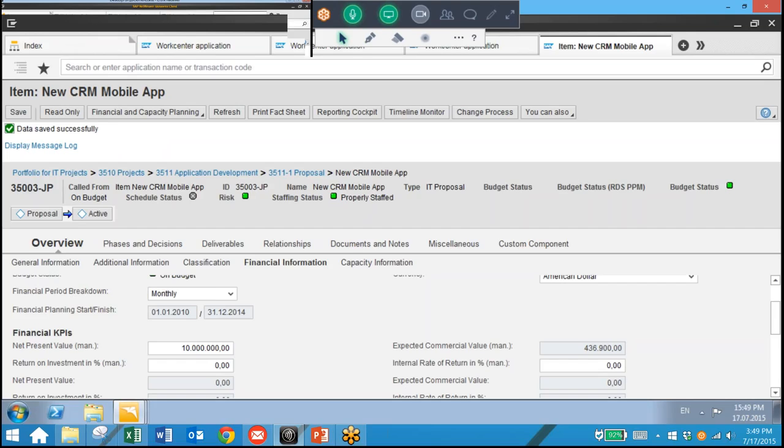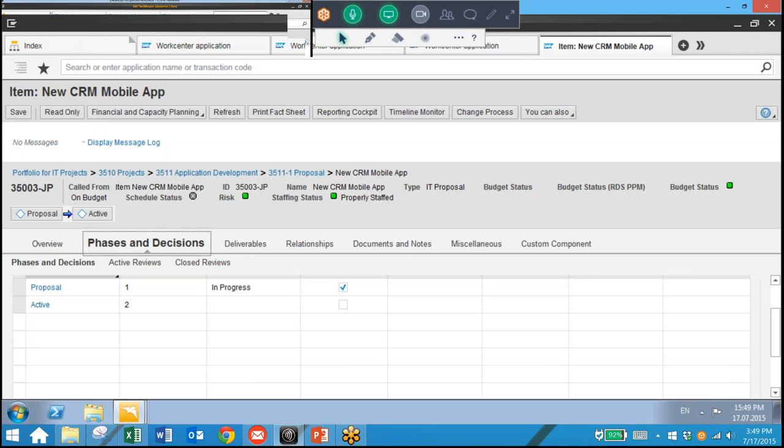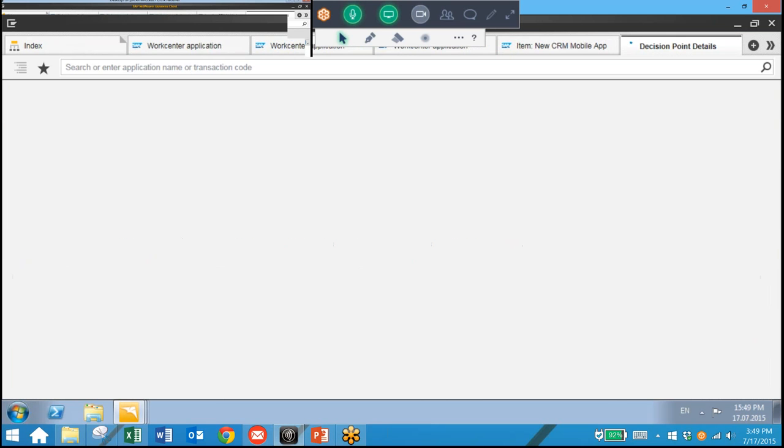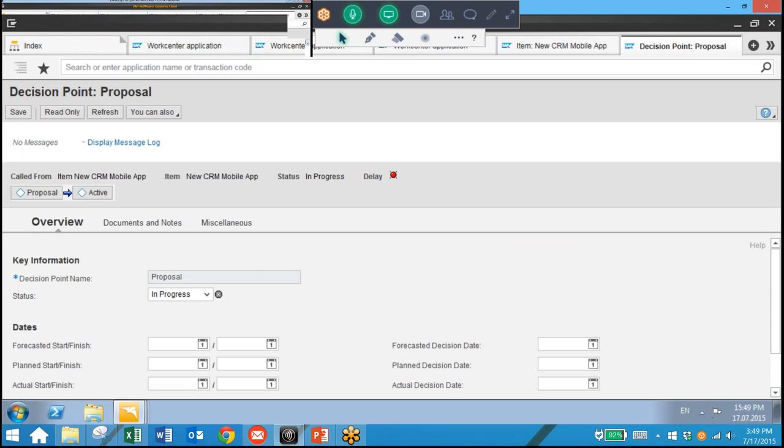And the next step is to maintain a decision point, and that is a strategic gate decision where the stakeholders decide whether to move forward with an item or to not. So in this case, we're going to go to the Phases and Decisions tab, and we will click on the Proposal Decision Point, and we'll change the status from in progress to for review, and we will save.